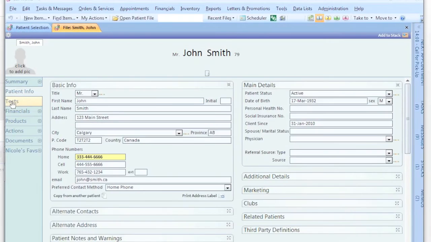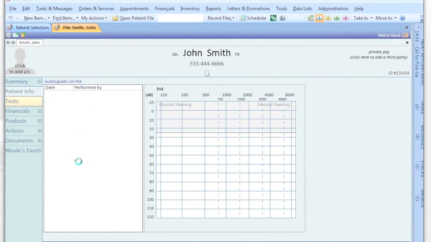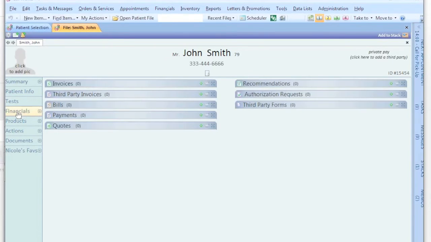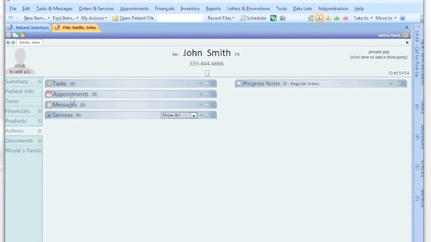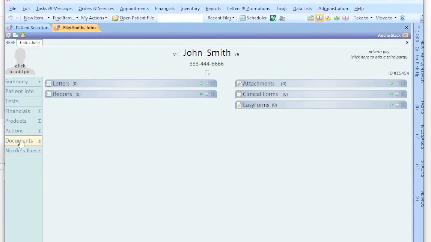So as we go through this, all the tests would be listed here. You can scroll through them so you can see multiple tests and use that in counseling. Financials, pretty straightforward. It is what it is. There's bills, invoices, payments, quotes, all that stuff. Okay. The products that they have: hearing aids, ear molds, and assistive devices. Under actions, we have your tasks, messages, services that are ongoing, and so forth.